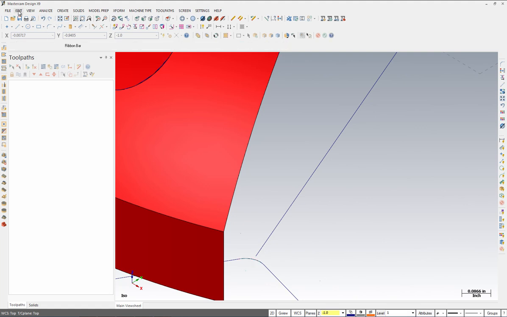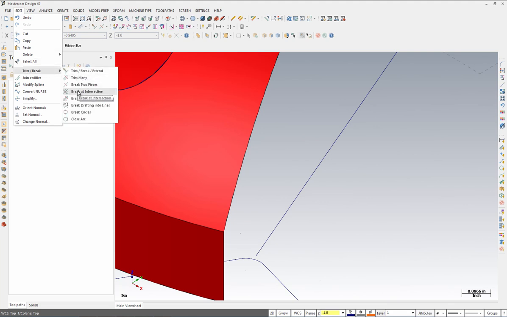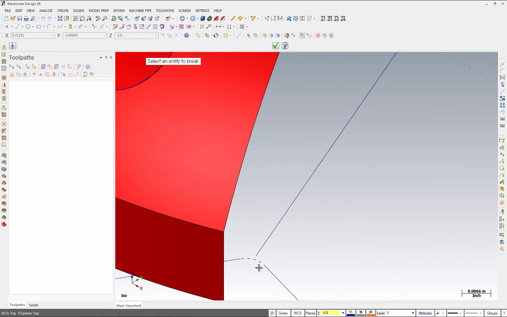Come up to the top and select Edit, hover over Trim Break, and select Break 2 Pieces. Select this fillet here to break, and we're going to indicate the breaking point at this midsection here. As you can see, our fillet will be broken. Select OK when done. Select these lines here, and hit Delete on your keyboard.